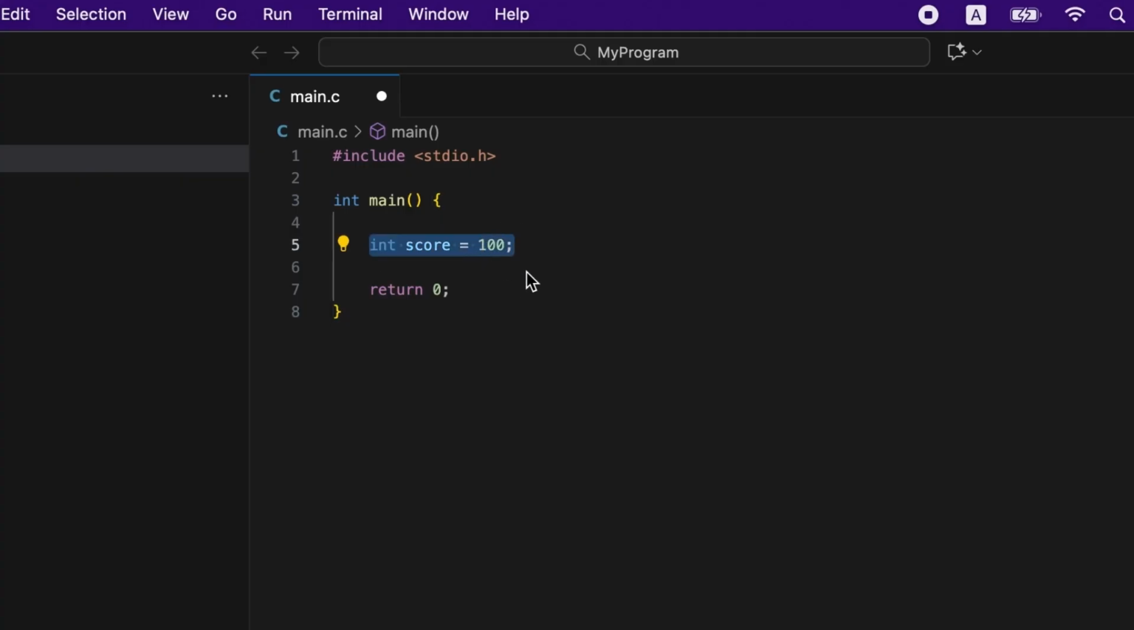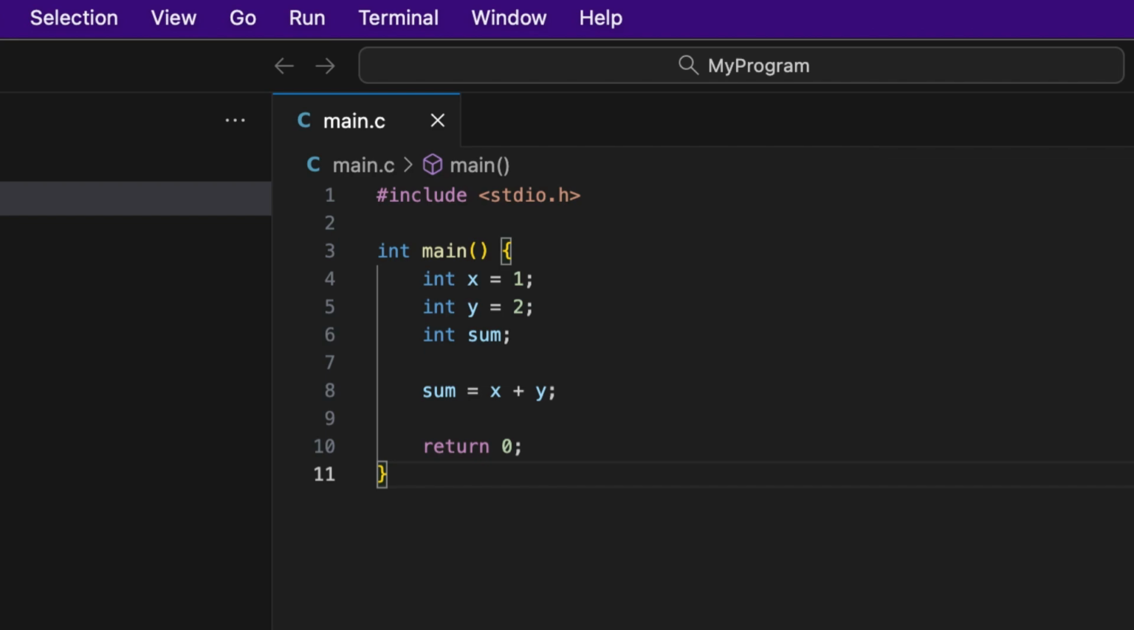In this statement, the value 100 is assigned to the variable named score. The rule is strict. The right side is calculated first, and the result is then stored in the single variable on the left side. You can only assign a value to one variable at a time using the equal sign.